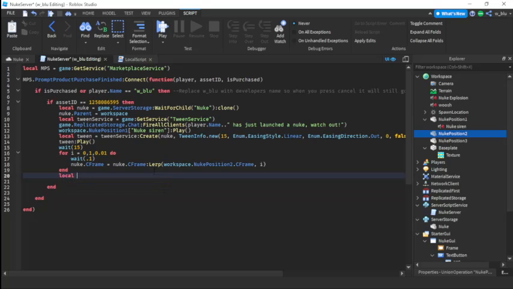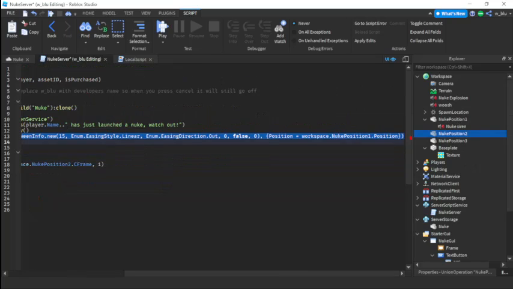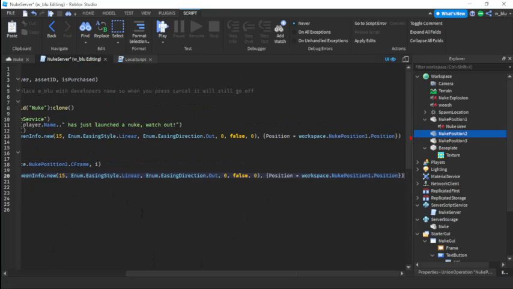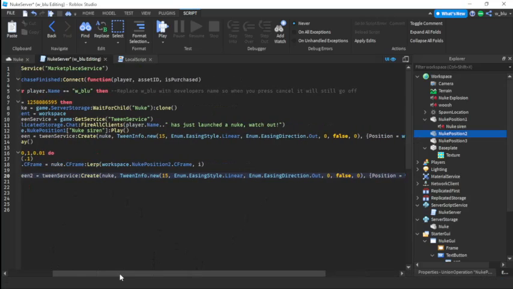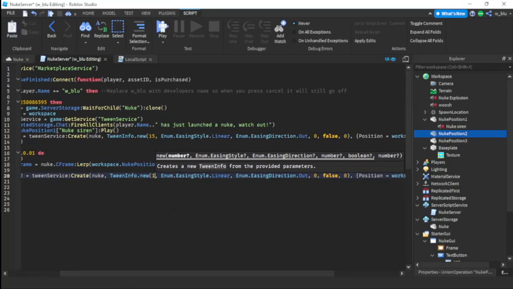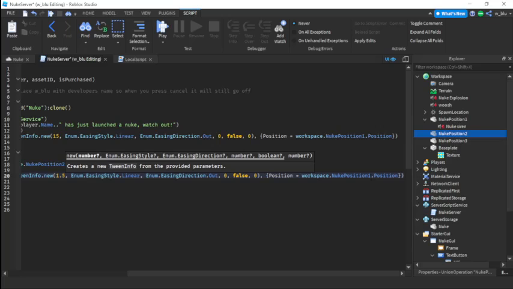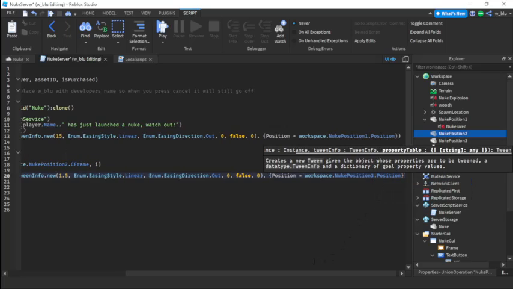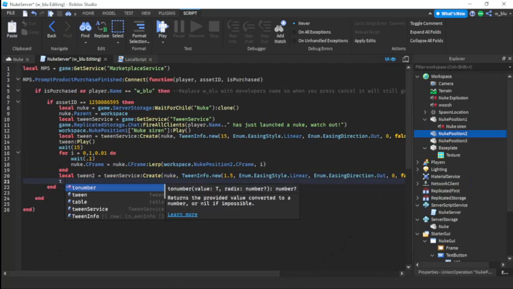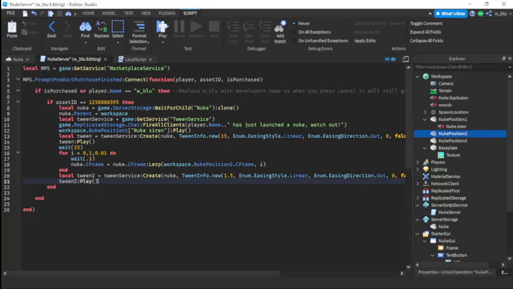Now we're going to do local tween 2 equals, okay, and then we'll just take this, copy this, and put that there. Nuke position 2, okay, and then instead of 15 seconds, this is how many seconds it will go down in. So we'll do 1.5 seconds, really fast. And then the position will be nuke position 3.Position, just like that. And then we will do tween 2:Play(), okay?